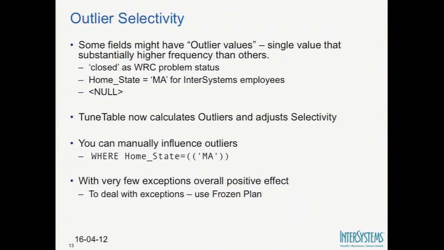But there are many cases where you have one value that totally dominates your table. Like for our support system, we have 3 statuses of the problem: open, closed, and pending. Obviously, the vast majority of the problems would be in the closed state, right?